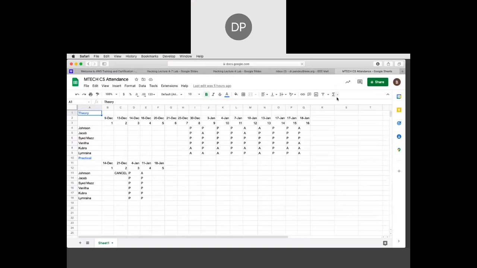Members are Jack Johnson, Lim, Sayed Maj, Vanita. So who is absent? Jack Johnson, Sayed Maj, Vanita also, Lim also. Sir, I'm present. All present. No, Kubra? Kubra absent. Okay, so present, present, Sayed Maj present, Vanita present, Kubra absent.